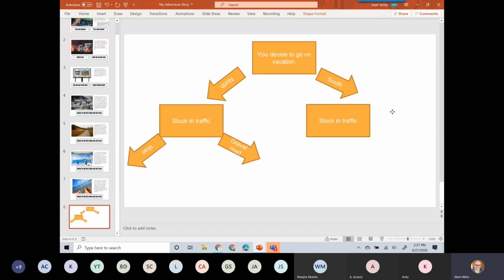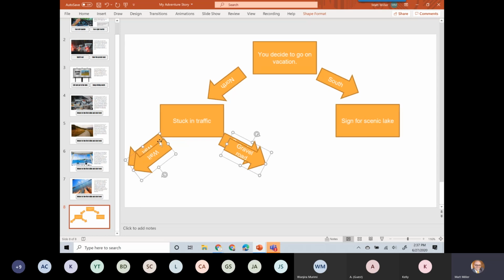And then if you went south, sign for scenic lake, and then you've got 2 options.